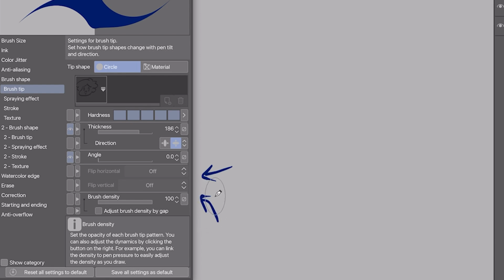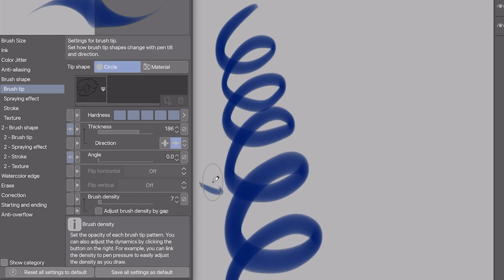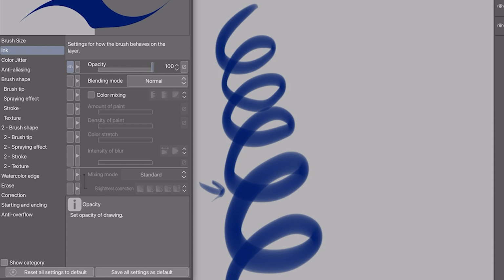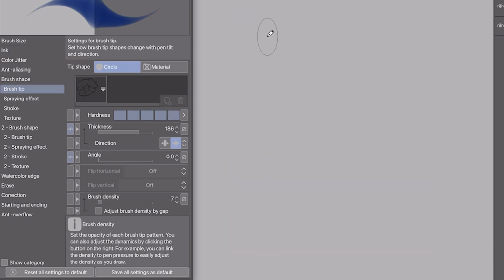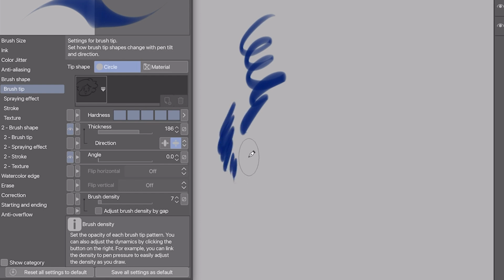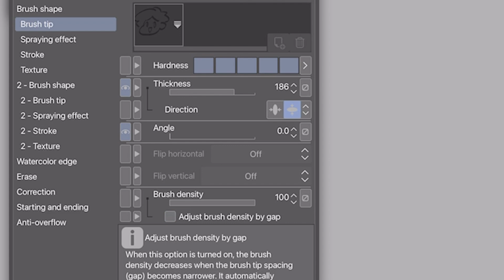And last is brush density. Brush density is similar to opacity, but this affects the entire stroke rather than just a single stroke. So the density is pretty low, and you can see that there are overlaps in the stroke. Compared to opacity, where there is no overlap unless there's another stroke overlapping it. Lowering your brush density makes it feel more like a marker, it feels more feathery, and it does have that box right there. There's a checkbox called Adjust Brush Density by Gap, but you'll learn more about that in the stroke category.